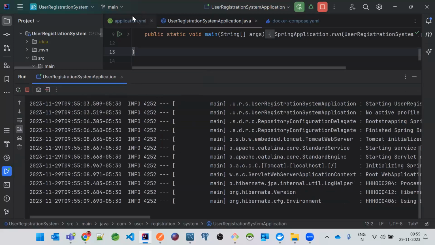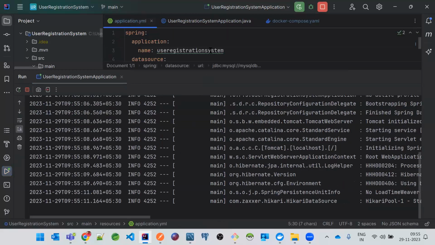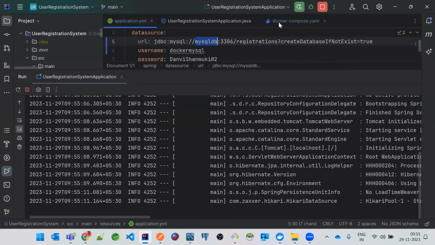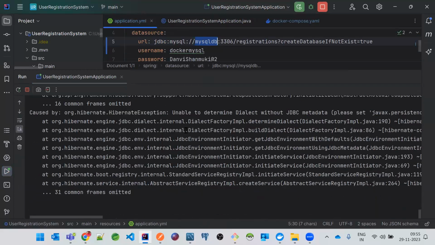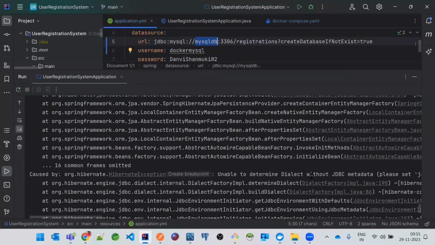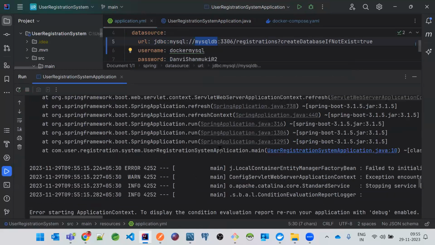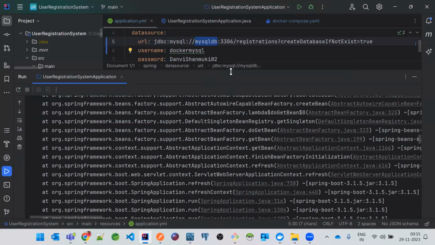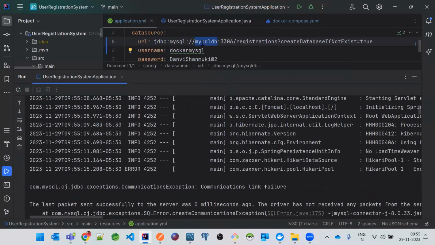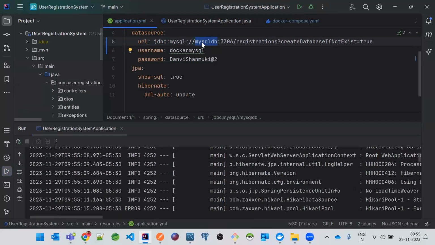Now if you see this application.yaml, go to this application.yaml. Here, unable to determine dialect. Can you see this? Go to the top. The communication links failure, right? So here, when we are actually running on local, it is not going to recognize MySQL DB. It is actually going to recognize localhost.